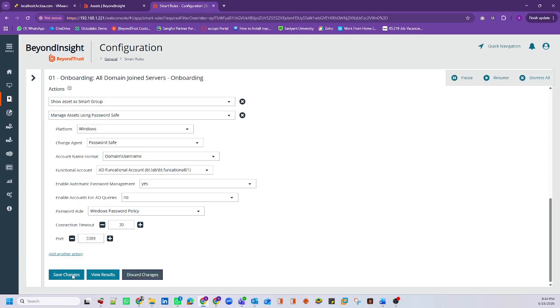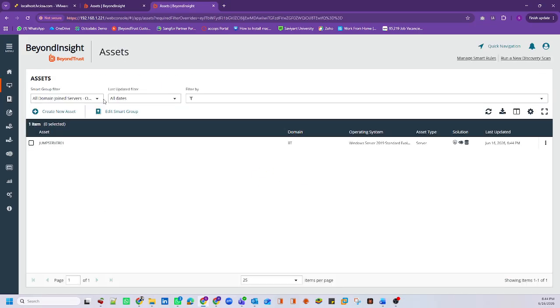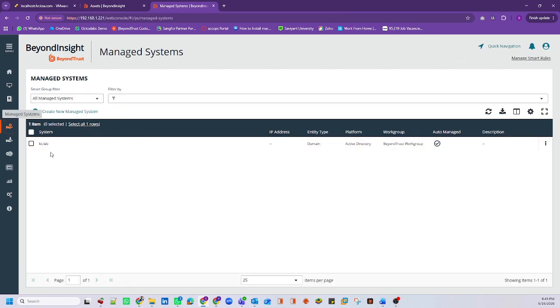When you just save, it will automatically right away process the smart tool and onboard the system. So when I click on view details, it will redirect me to the assets tab, and it will show me that this asset is configured by the smart tool. So this asset is onboarded, you can see. In Password Safe, I go to the managed system, and I should be able to see the asset. Here I can see from the assets tab it's onboarded, but I'm not able to see it in the managed system.